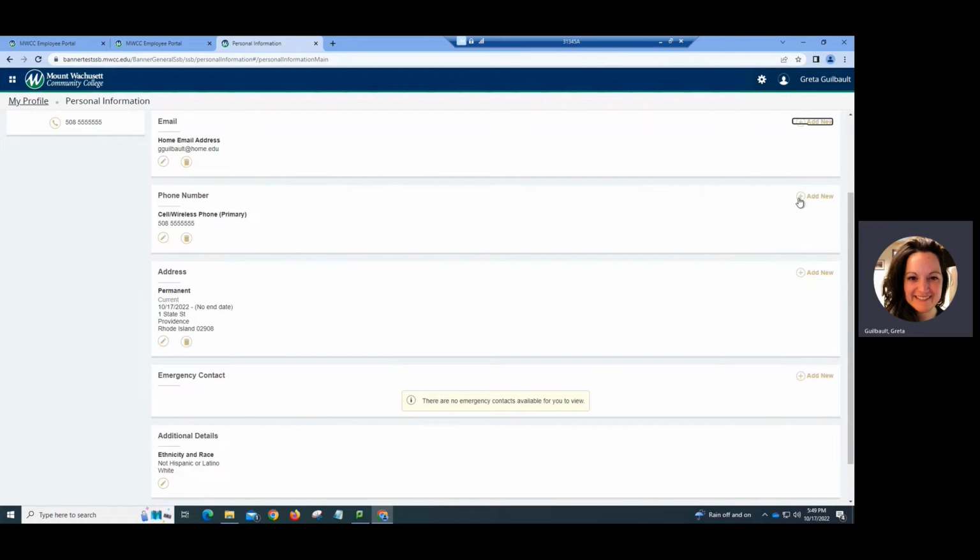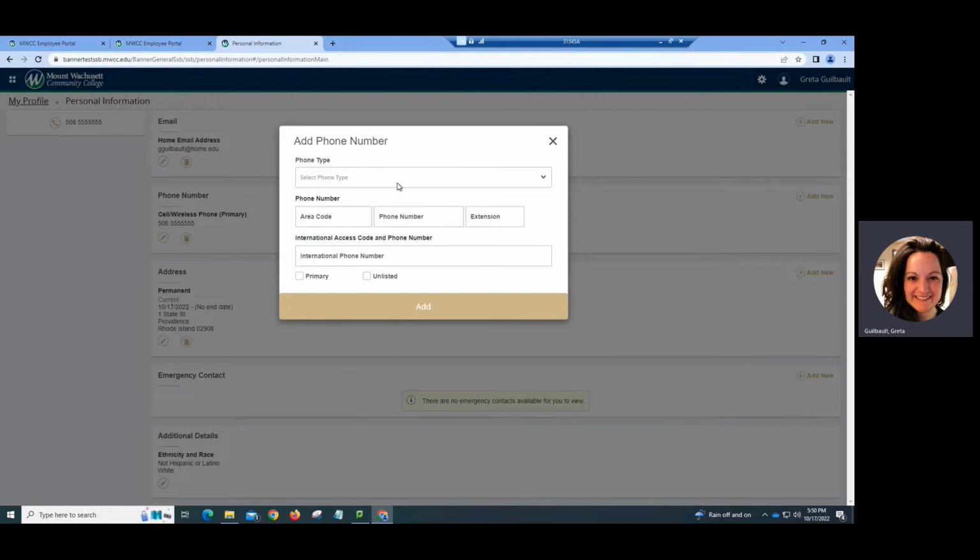For phone number, it's the same kind of process. So you'll notice I already have a cell phone number in the system. I can either edit or delete it, or I can add new. Depending on your role in the system, the items that are available in the drop down will be different. So for students, you'll see these three options, and then for faculty and staff, they'll be a little bit different.